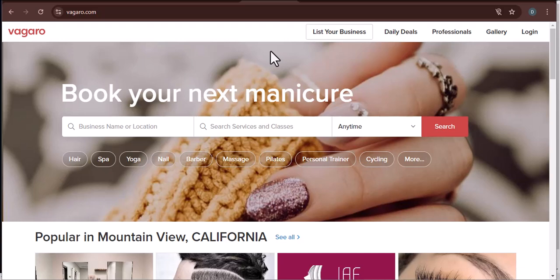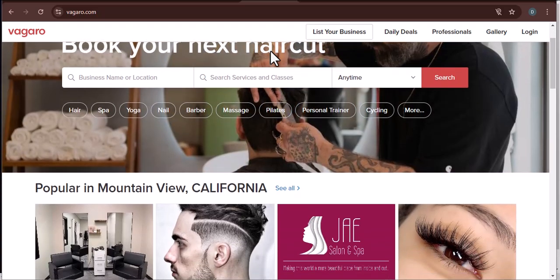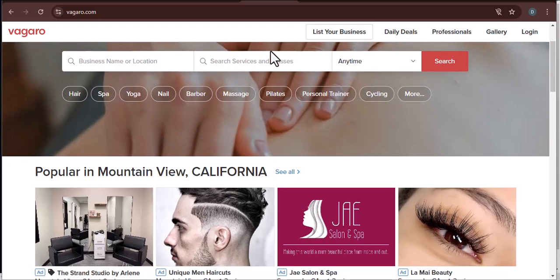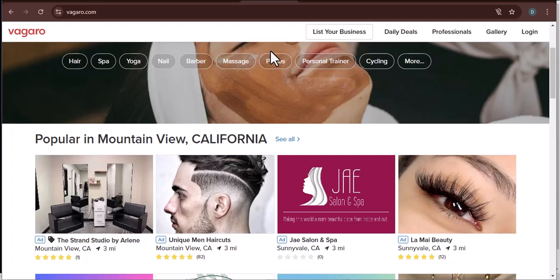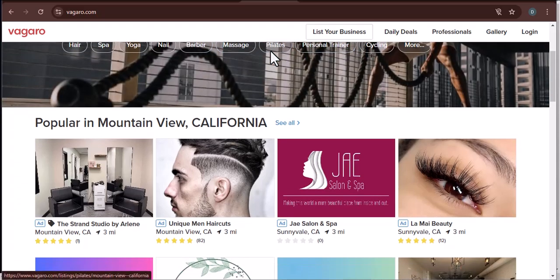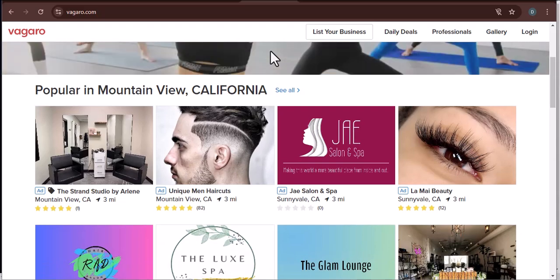How to promote your package. Once you've created your package, you'll need to promote it to your clients. Here are a few tips. Add your package to your website. Promote your package on social media. Send out an email to your clients about your new package. Offer a discount for your package to new clients.